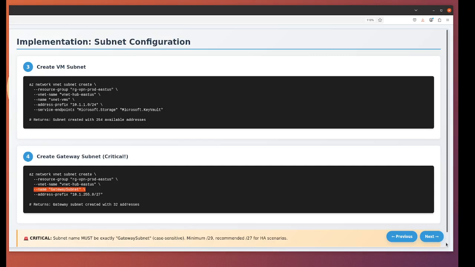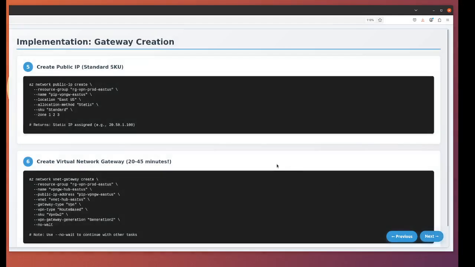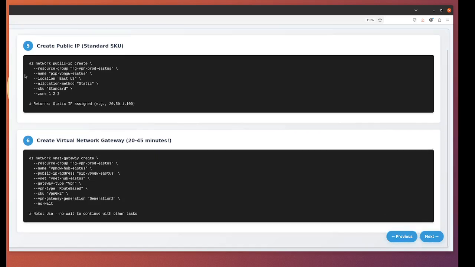You'll thank me later when you need to upgrade. Implementation Step 3. Public IP and Gateway. Here's where we create the actual VPN gateway. The public IP configuration is crucial. Always use standard SKU and static allocation for production.